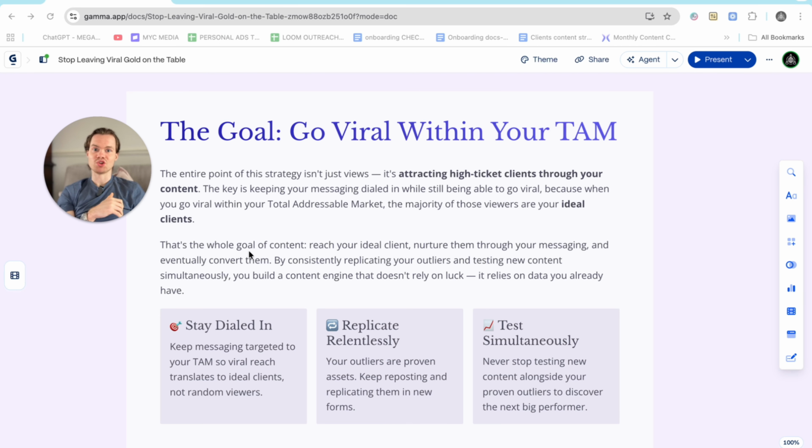So if you see someone dancing, don't replicate that, okay? Because you're a business owner. People don't want to see you dancing. They want value. They want to be able to get small wins after watching your video. So the key is to keep your messaging dialed in while still being able to go viral.